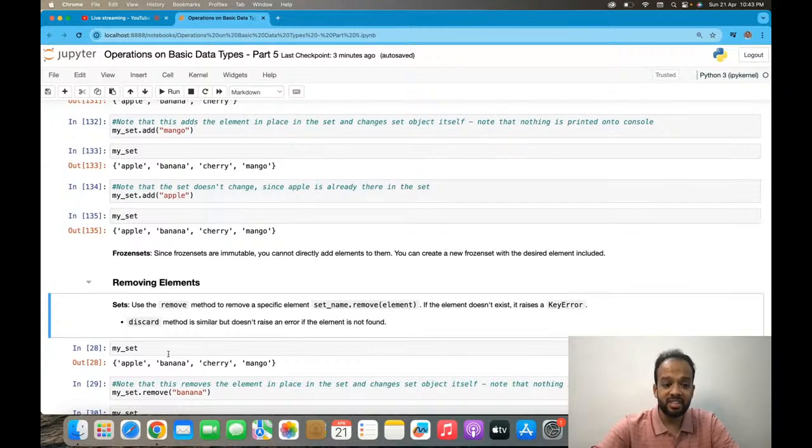Now the discard method is similar. It doesn't raise an error if the element is not found. That is the benefit of using discard. It does not raise an error. If the element exists, it will remove it. If it doesn't exist, it will just keep the set as is.